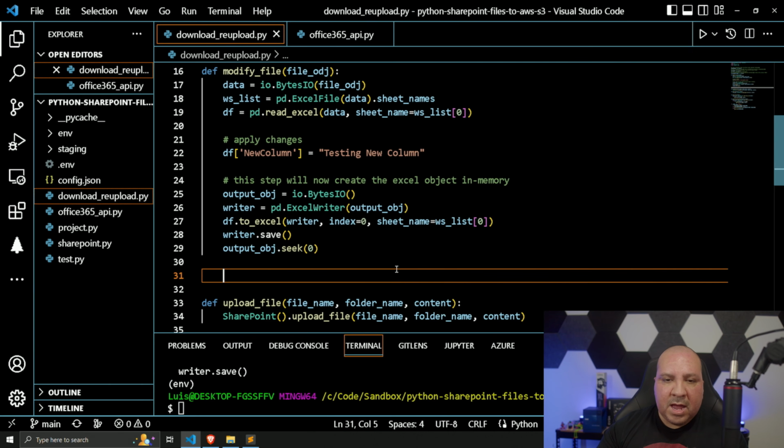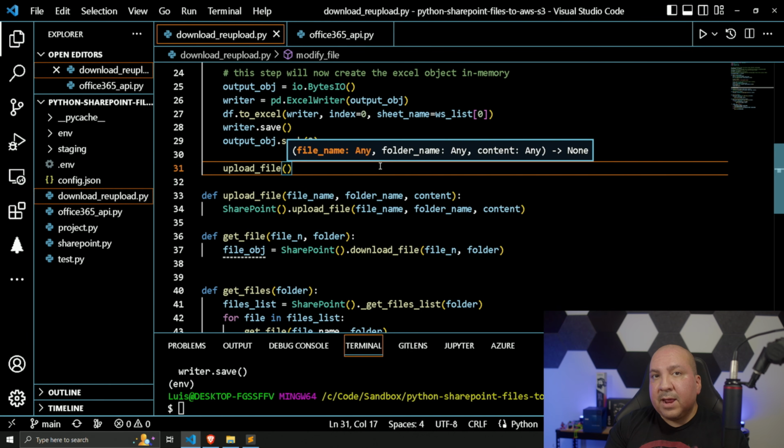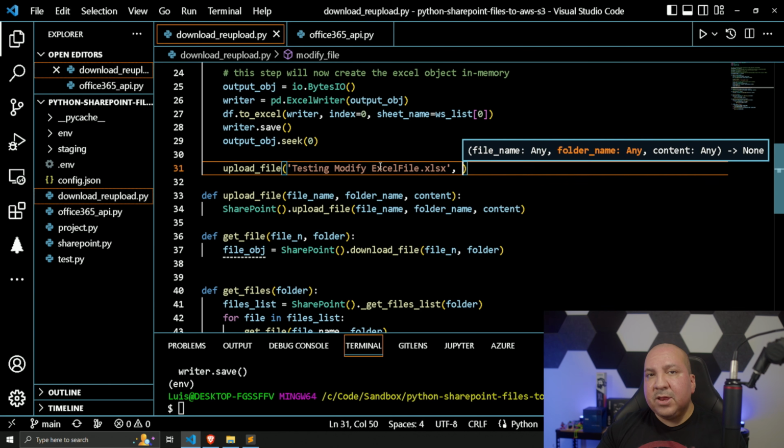So now see how we have this function which we call upload file. So now I'm going to end up calling that upload file, and then again, it wants a file name. In my case, I want it to be a unique file name for testing. So I'm going to call it, I don't know, let's call it testing modify Excel file, then the file extension, because this is what we're testing out. So I'm just calling it that. If it's going to be the same name that you had, you could do that as well. But I'm just calling it something different so you kind of see the two, right?